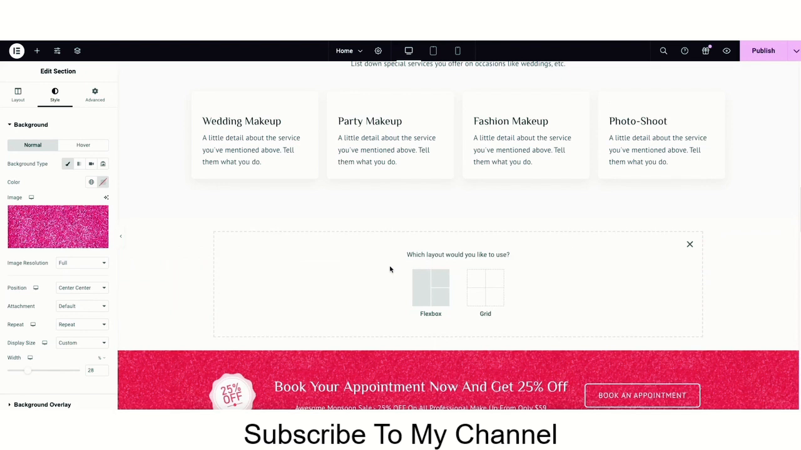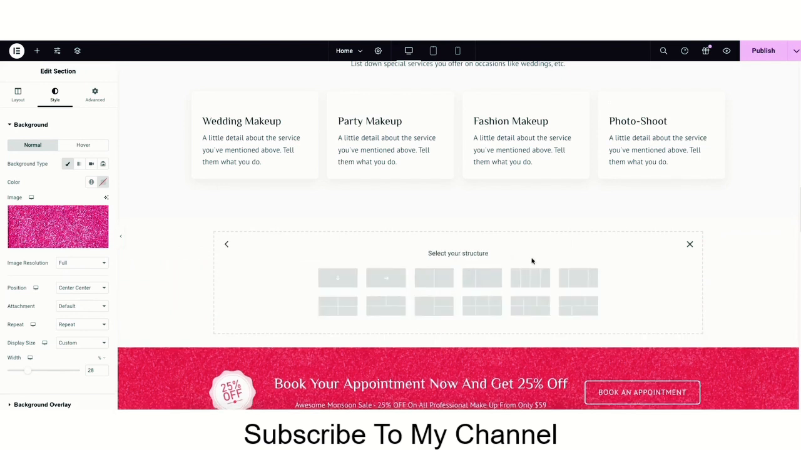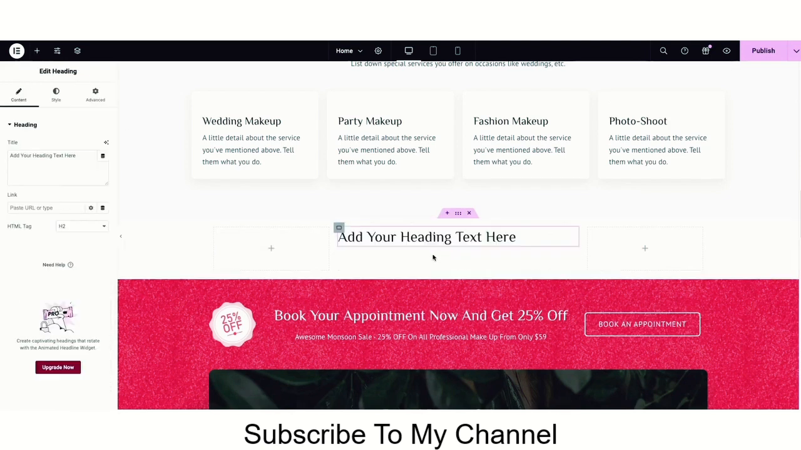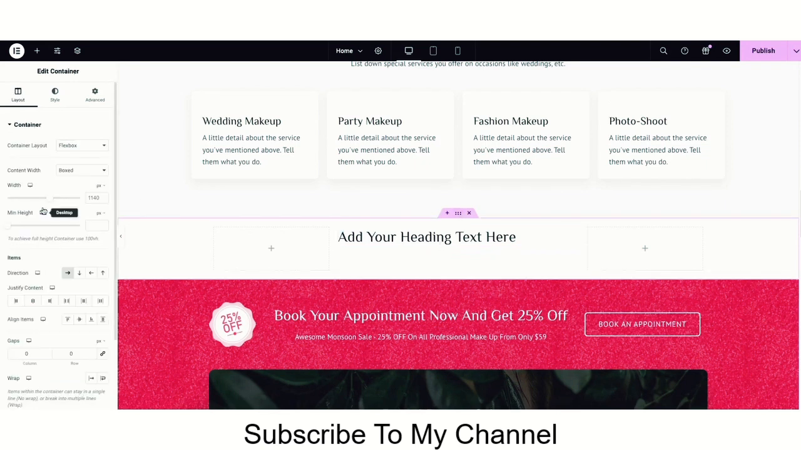I'll select Flexbox. You can now choose the structure for the section. I'll select this one for this tutorial. You can now drag in something over into the section. If you click the middle icon with the dots, you can then edit that section.